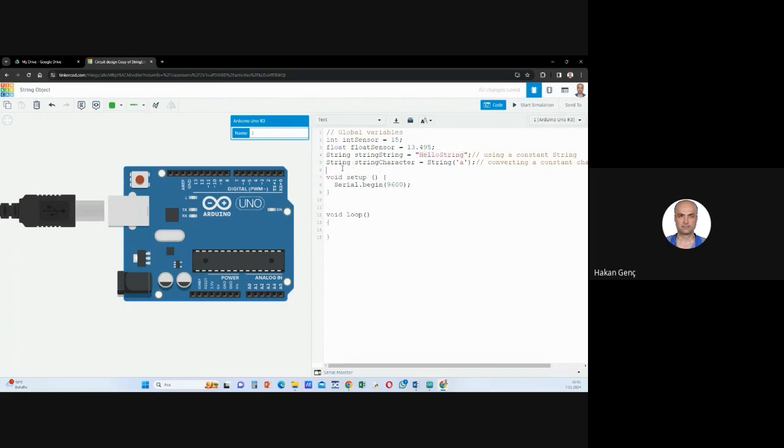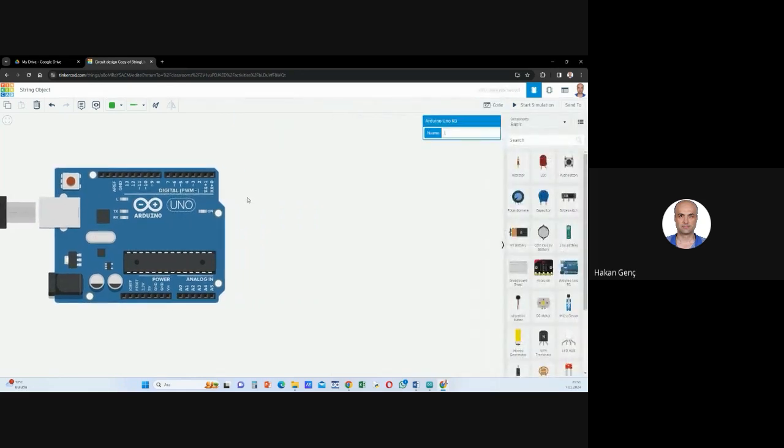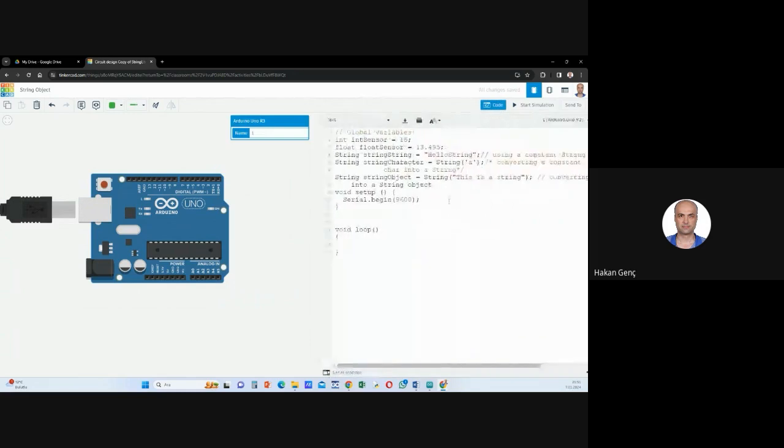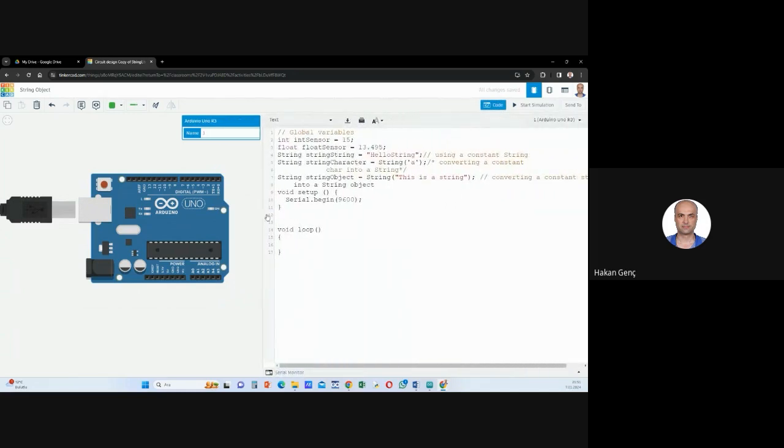Okay, let's continue. String. Yes. Okay. If you want to convert a constant string to string objects, we can write like this. All of them, string, character, string object, all of them are objects.